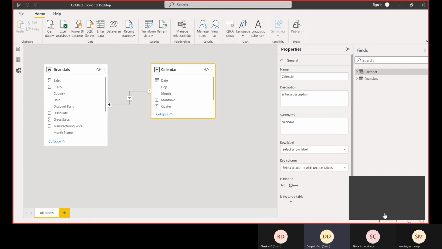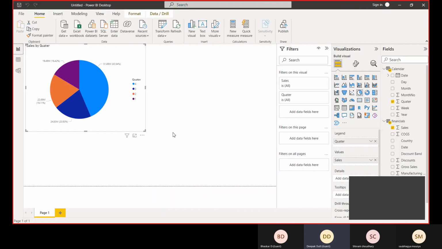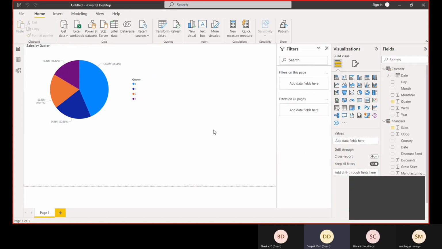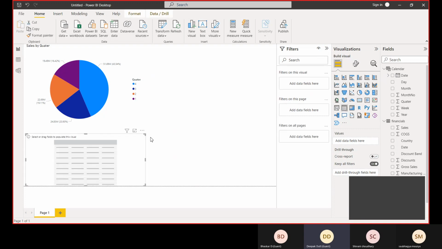Okay, go to your visualization pane, the first one. Yeah, have a table on the page. First of all, do one thing, unselect the visualization which you have selected, select anywhere on the page. Now select the table visual from your visualization pane on your left. Yeah, go down, select the table icon. Yeah, this one, select it. So this is the table, right?